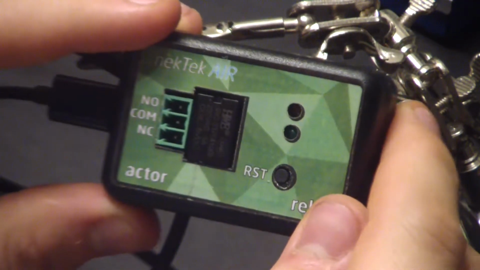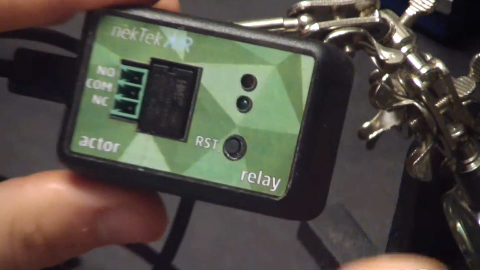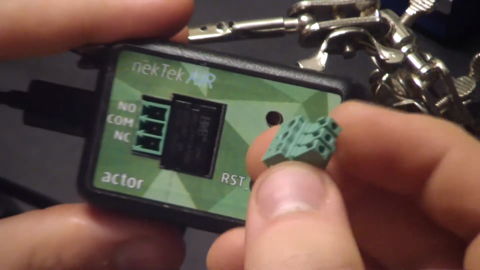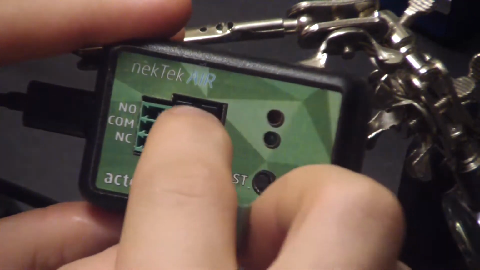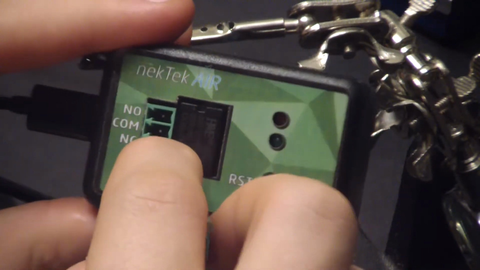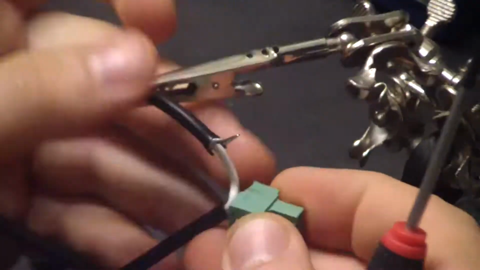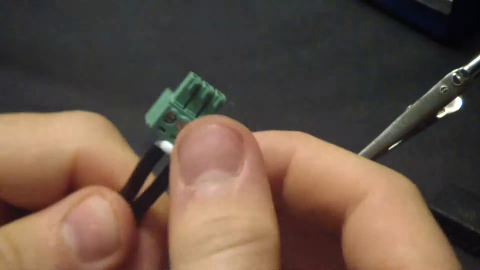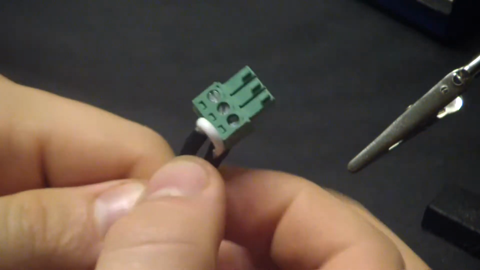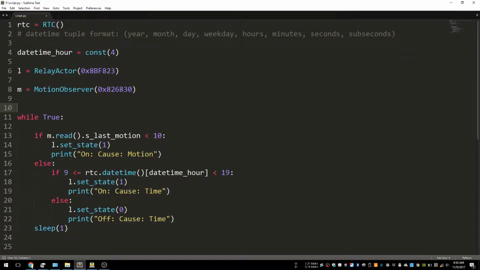Now that I have the wires tinned, I'm going to be attaching them to the terminal block, and I want to use the normally open and common connection for this. Okay. The wire is successfully installed. Okay, now let's go through the code to make this run.